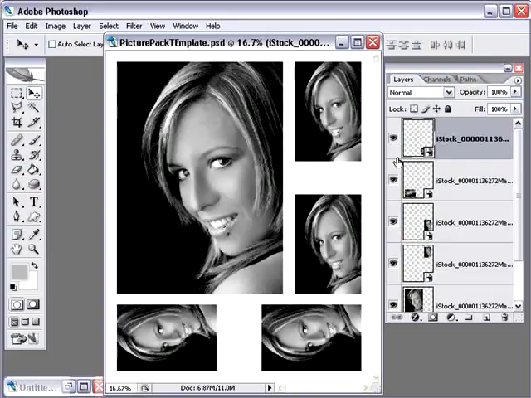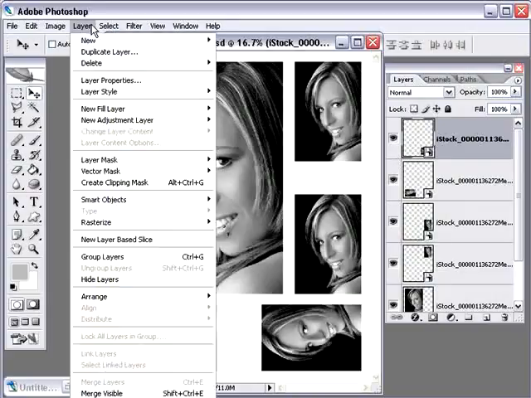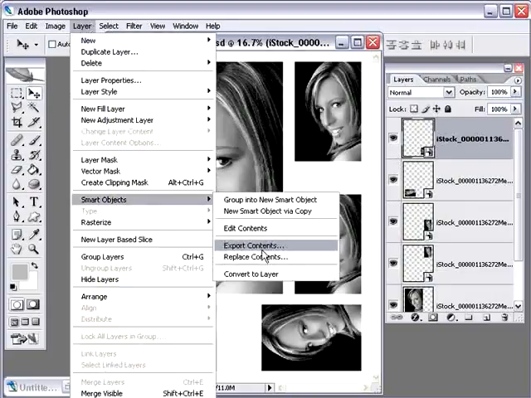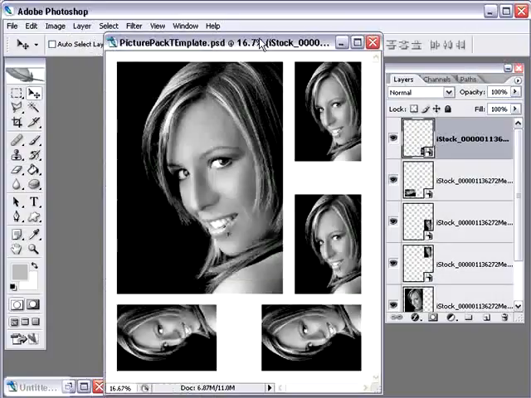That's all there is to it. Whenever you open it up, just go to Layer, Smart Objects, right down here, and go to Replace Contents, and you can replace the photo just that easily.